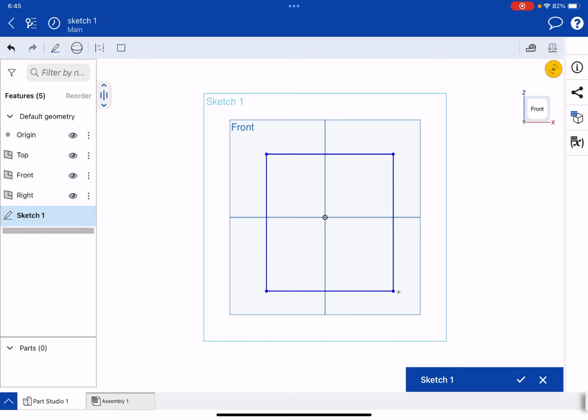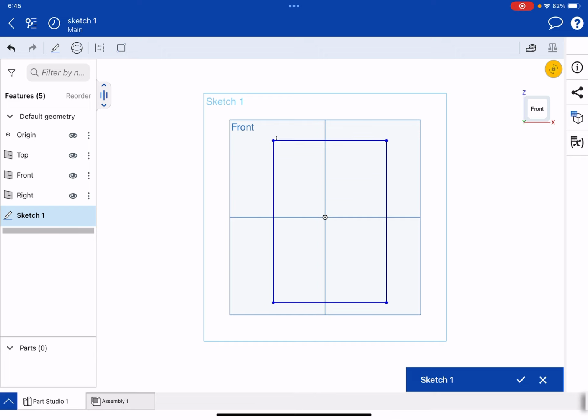And if you're not happy with the size of the rectangle you got, you can move it around by clicking on a corner. See, you can change it any way you want. That's up to you.